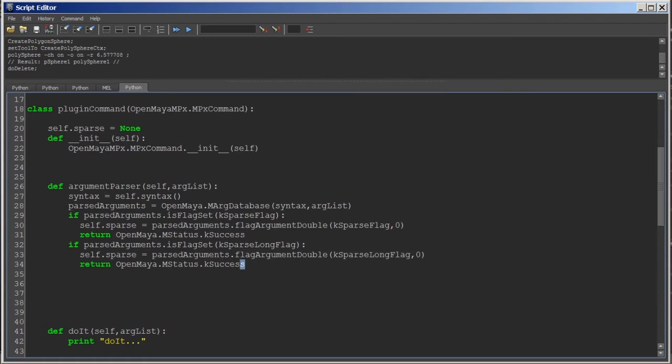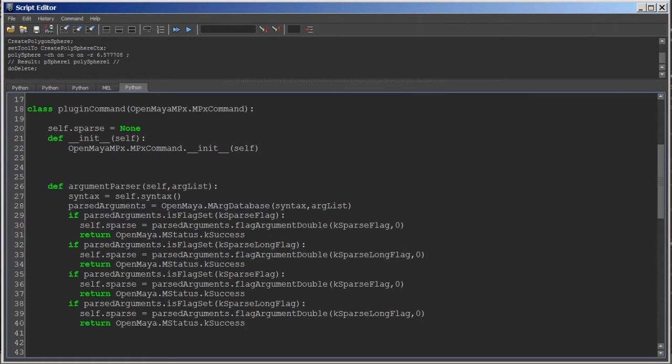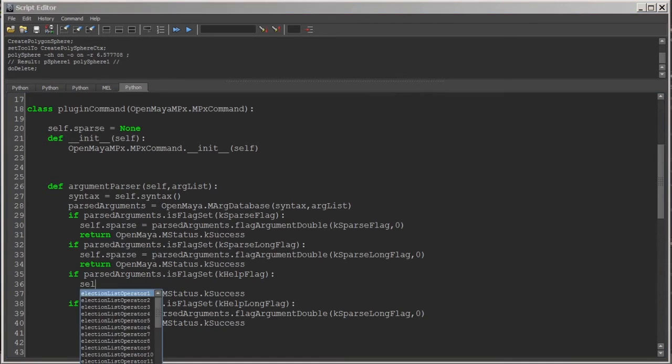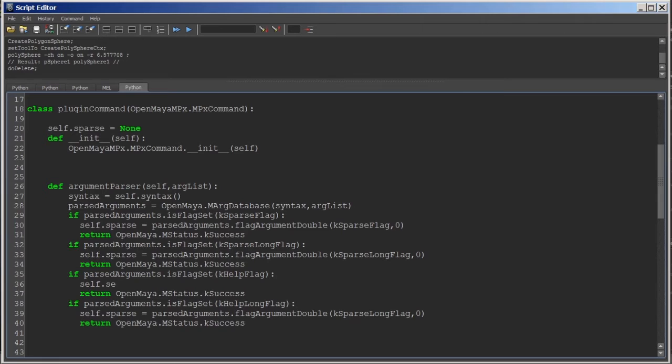Now, because we also defined two more flags which are for help, we will set the conditions for them as well. So kHelpFlag and kHelpLongFlag. And we know that there is no argument associated with this flag. So if someone asks for help, we need to show them the help message. To show them the help message, we will use a function which comes with the MPxCommand node, and that function is self.setResult, and it would output a string which is passed to this function. And I will do the same thing for the long flag.